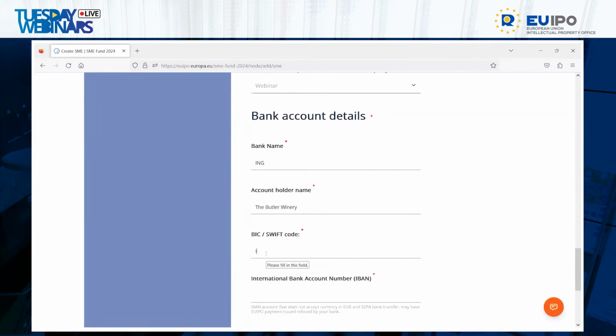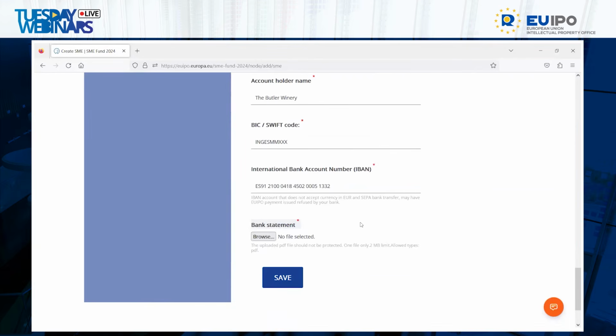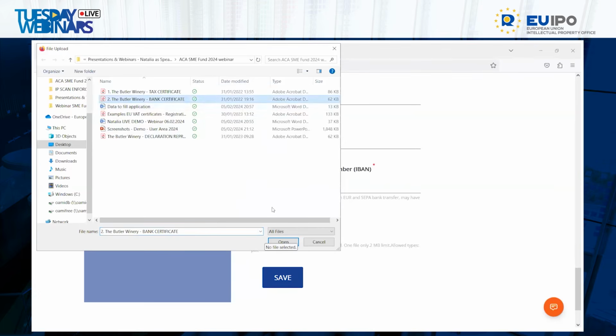The bank name, and our IBAN number. So let's also upload our bank certificate here.